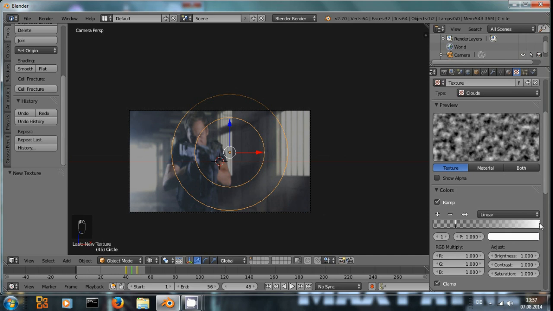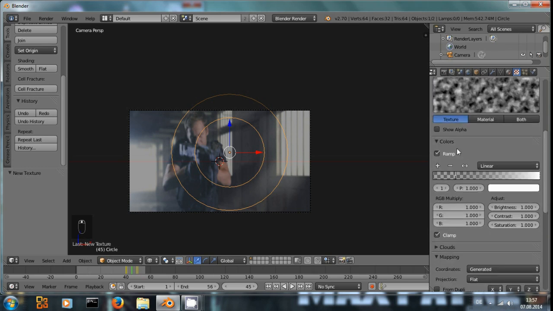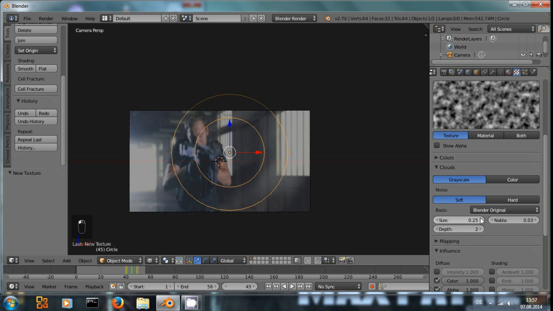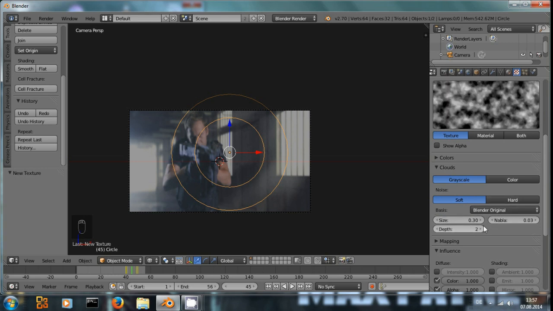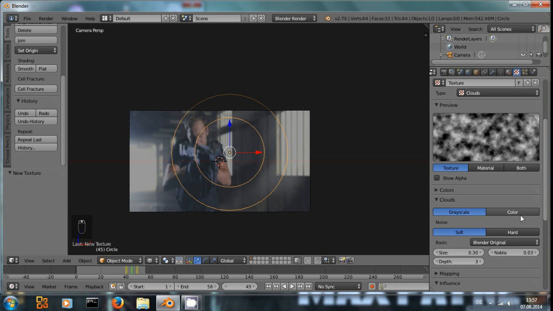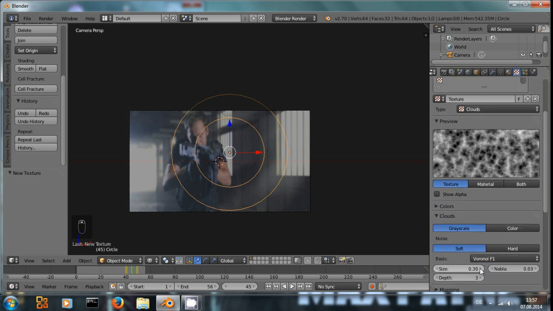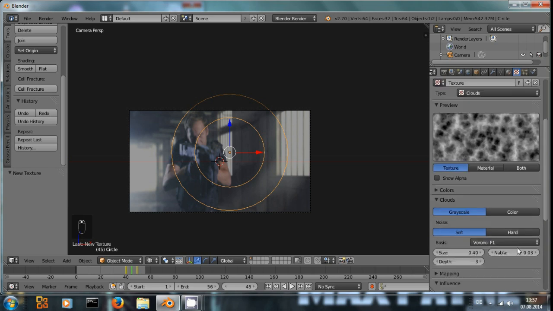And we can play around a bit with the size of it. 0.3. Depth to give it a bit more detail. Maybe hard, or no, soft looks okay. And I quite like this one, Voronoi F1. F1, sorry.